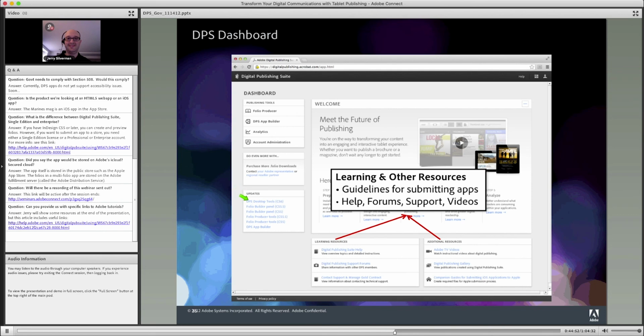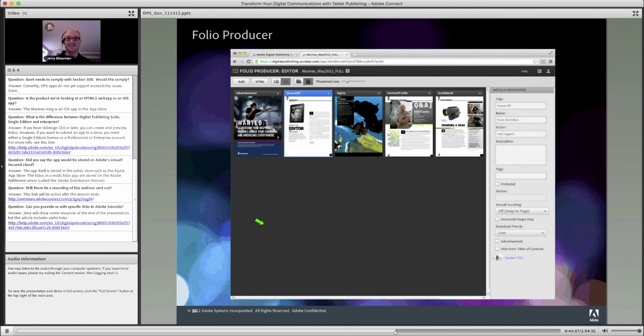So you'd want to go to this update panel right here and get those. And then, of course, down here in the dashboard is where the learning and other resources are located. So if you need to really understand the guidelines for submitting your apps to the App Store, if you need help or support, or you want to watch some tutorial videos, those are accessible inside of the dashboard.